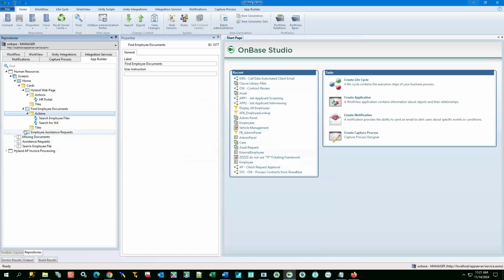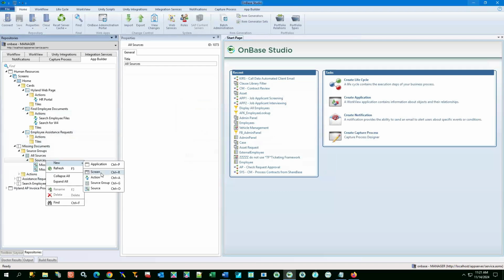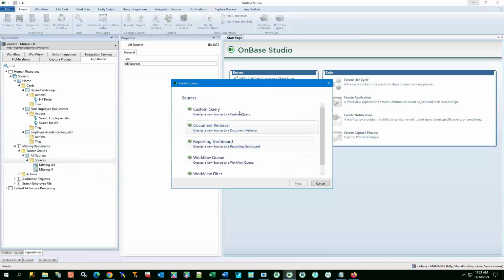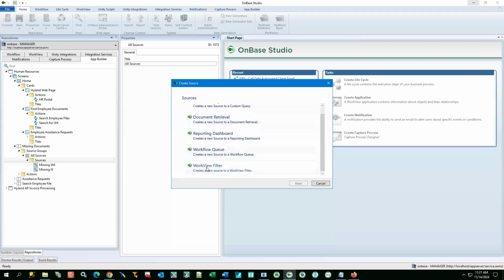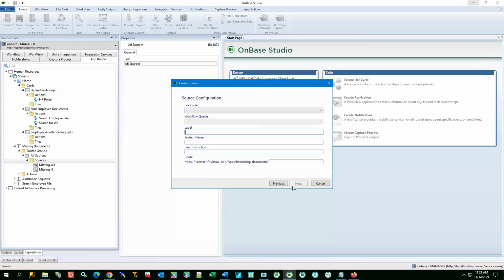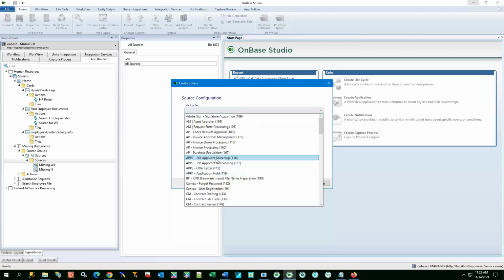Then from a source standpoint of being able to create a source, let's look down here. And I'll do new source. And here are the new types of sources you can create. You can create access to a custom query of your choosing, document retrieval, reporting dashboard, workflow queue, workview filter. And when you do this, it's just a simple point and click and then name it whatever you want, put a name, and then it builds it right in here as far as what workflow step you want to use.